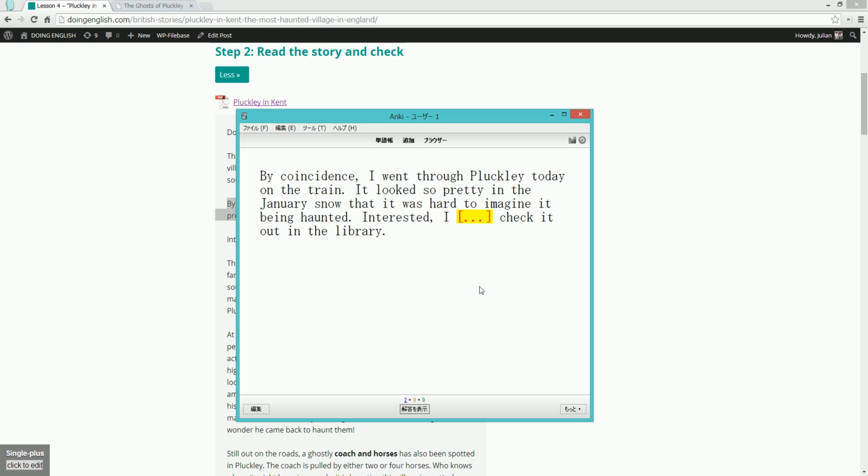By coincidence, I went through Pluckley today on the train. It looked so pretty in the January snow that it was hard to imagine it being haunted. Interested, I... Now what we have to do is find this phrase in our memory, remember it, and produce it. I decided to check it out in the library. We check the answer, we see that we were correct.